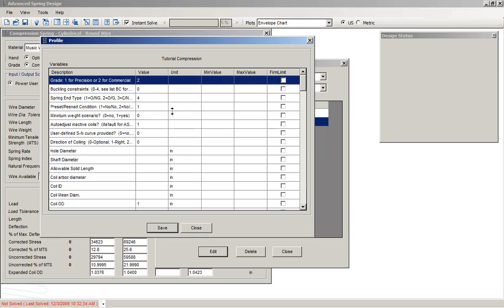You could then save this away, and anyone else that would use the tutorial compression profile would begin in that form. Now you can then save that away and access it later, but this is a template, an initial template file to get you started with that.